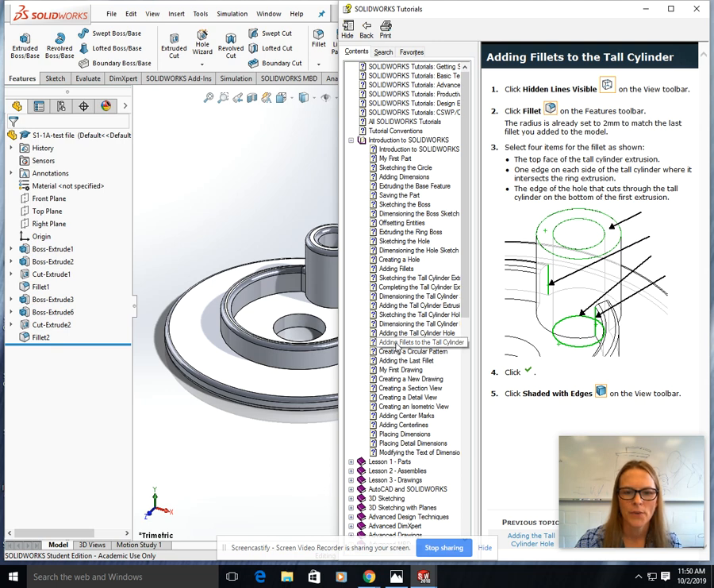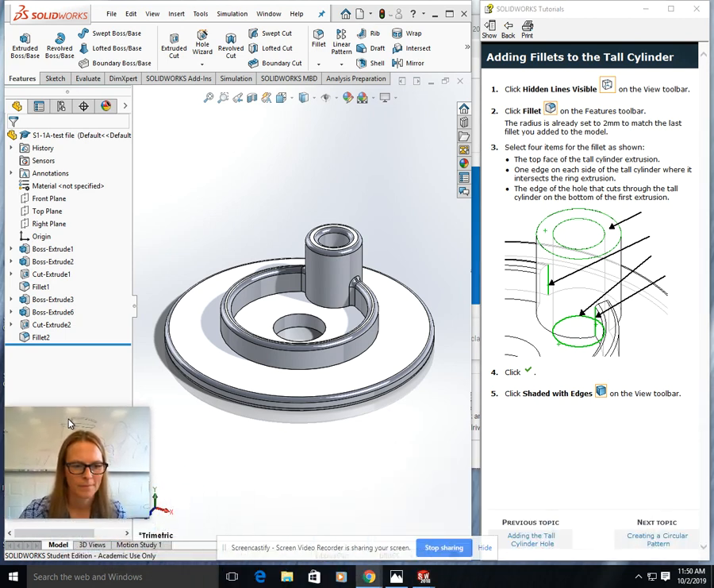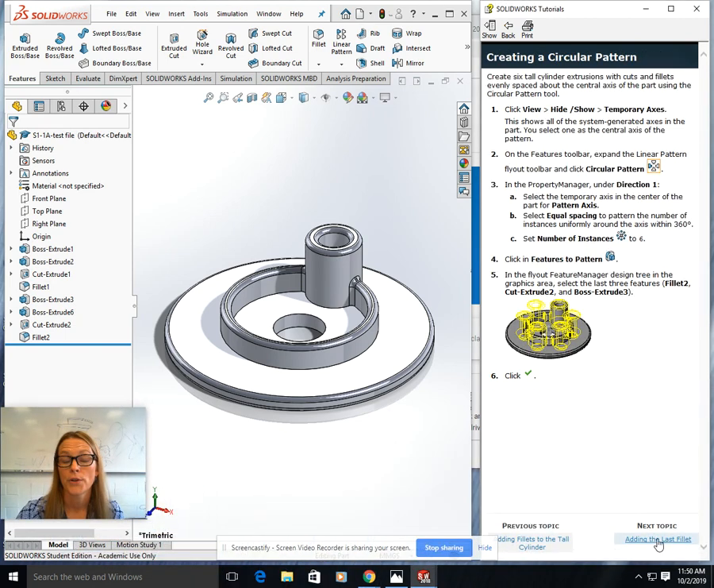Okay, so we left off with adding fillets to the tall cylinder. So now I'm going to create a circular pattern, and I already have my work saved here. So adding a circular pattern, or creating a circular pattern. Create 6 tall cylinder extrusions with cuts and fillets evenly spaced about the central axis of the part using the circular pattern tool. This sounds like it's going to be complicated.